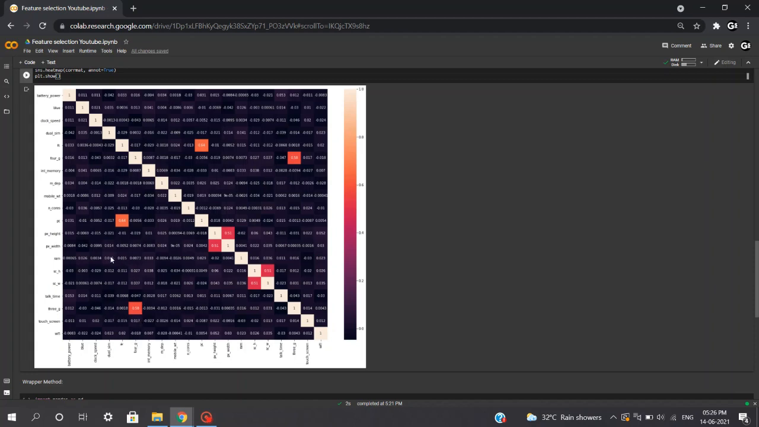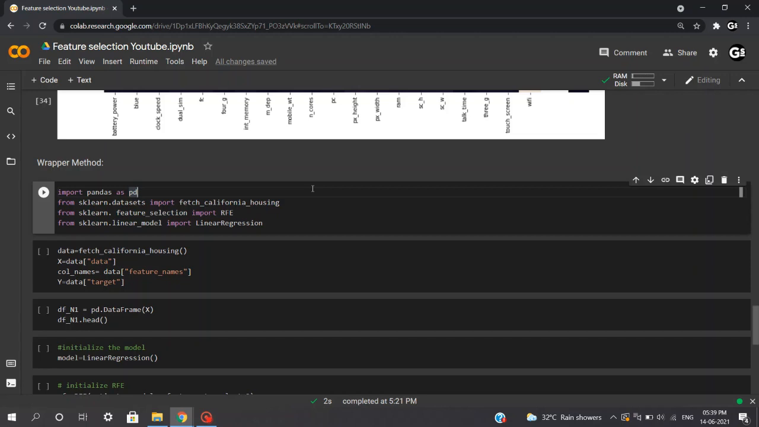Also, this is the same case for the features PC and FC. Similarly, for our screen height and screen width, and pixel height and pixel width. Now, since we are done with the filtering methods for selecting our features, let's jump to the wrapper methods.